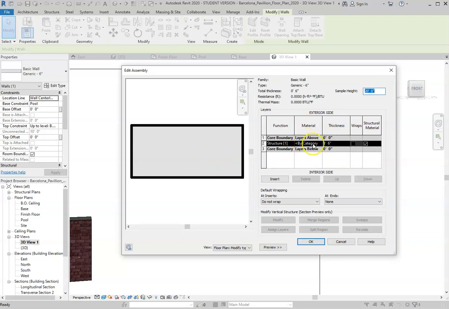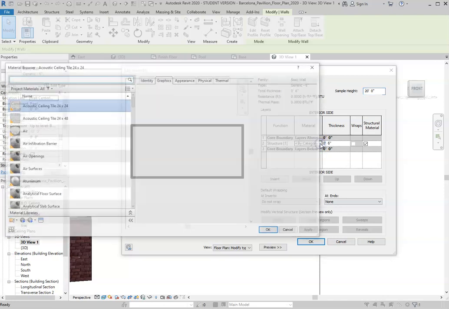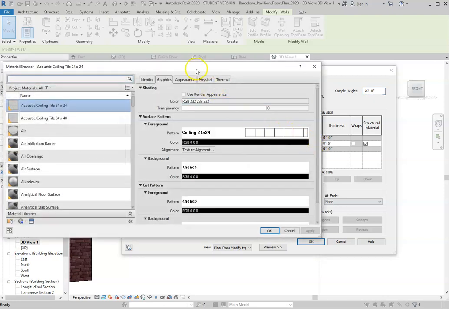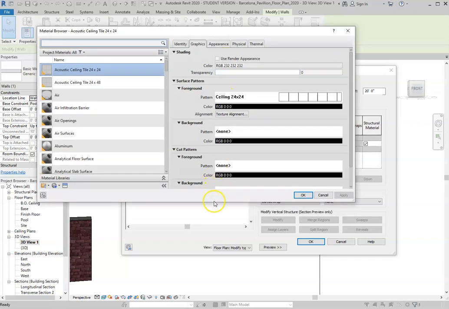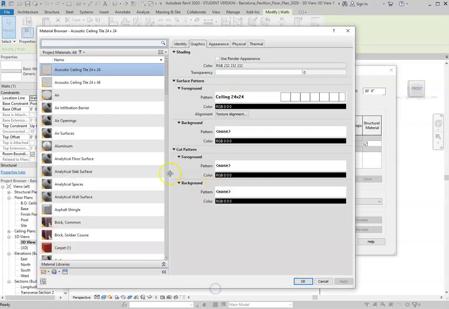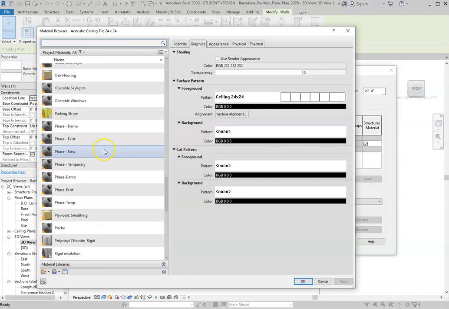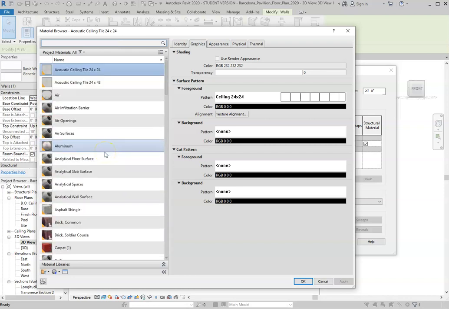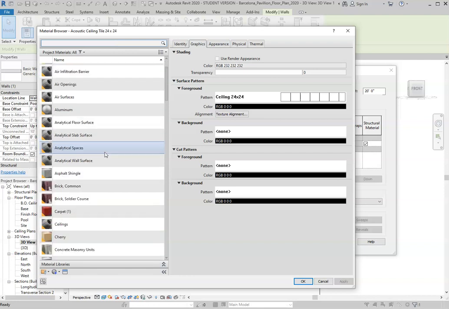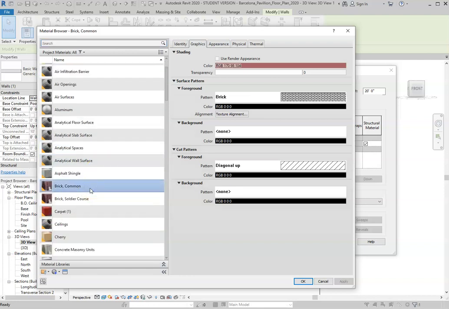Here's my material that I want to edit. So that is structure, material, right there. Three dots, open. And now we are going to get into the material browser for the first time. Okay. So these are the materials that are loaded into this project. All right, we should have our common brick here. There it is. And when we click on it, a lot of things appear over here.